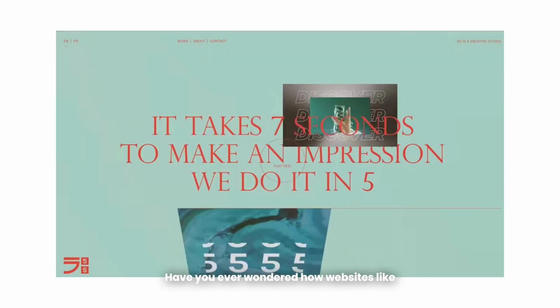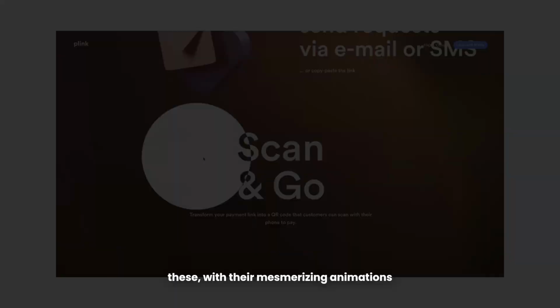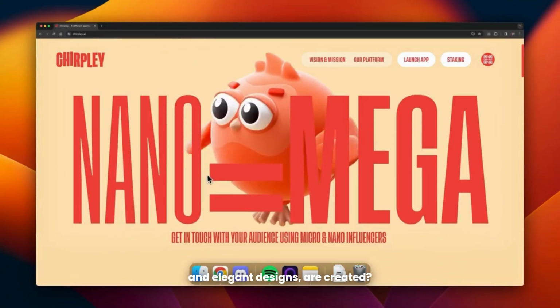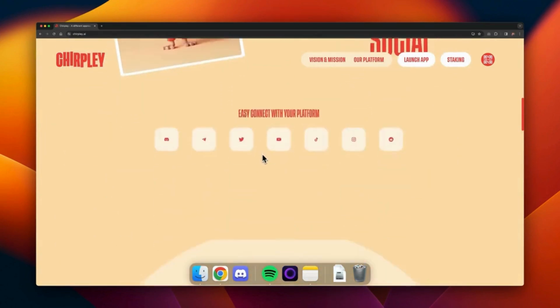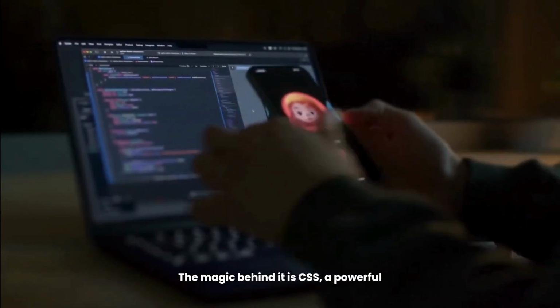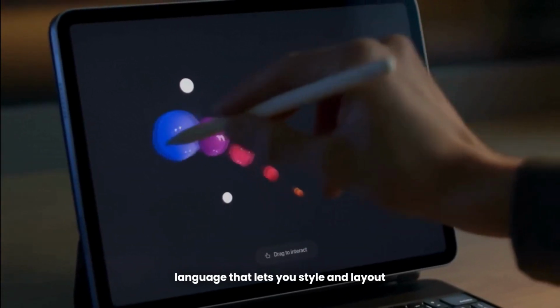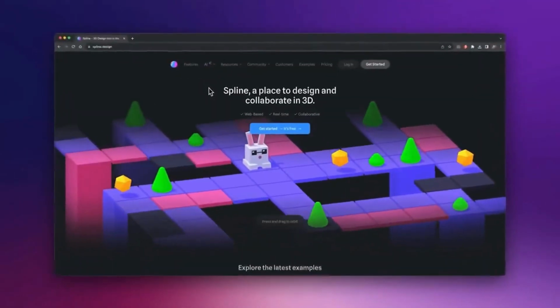Have you ever wondered how websites like these, with their mesmerizing animations and elegant designs, are created? The magic behind it is CSS, a powerful language that lets you style and lay out web pages.